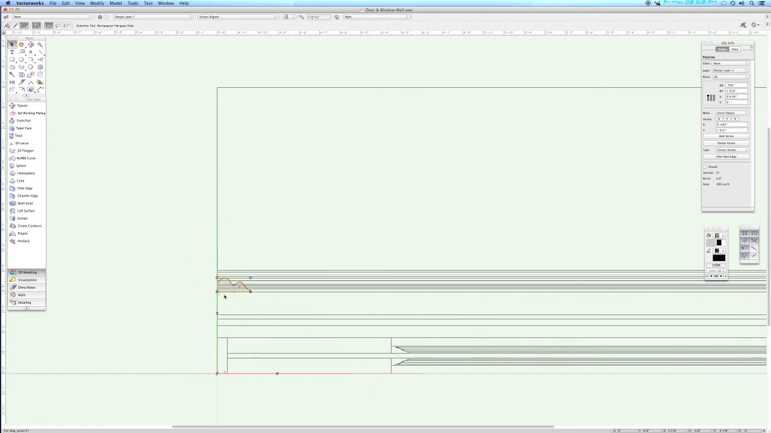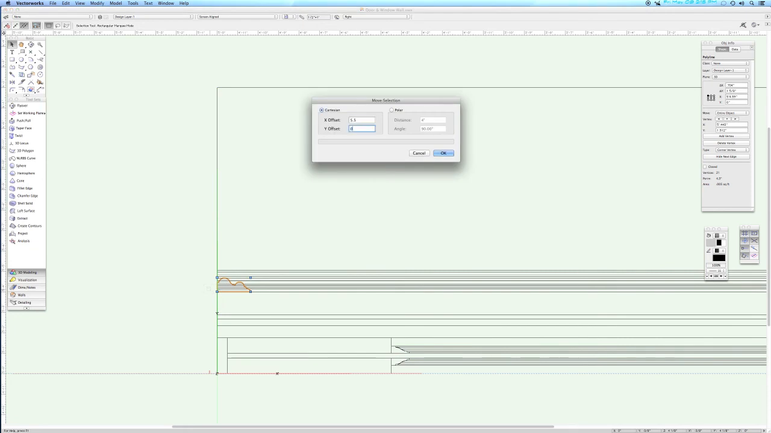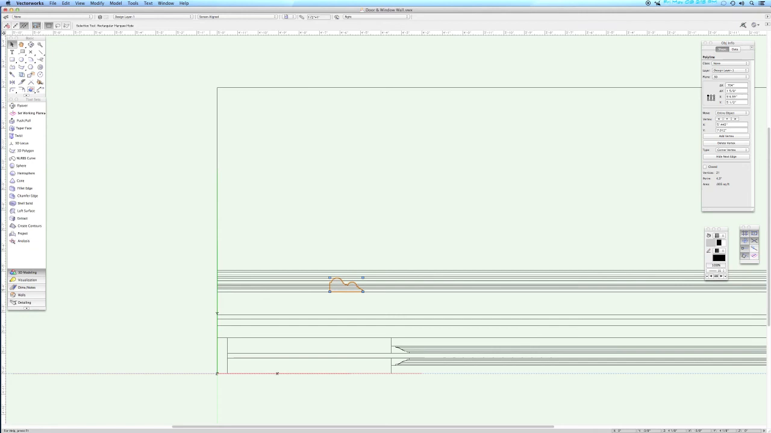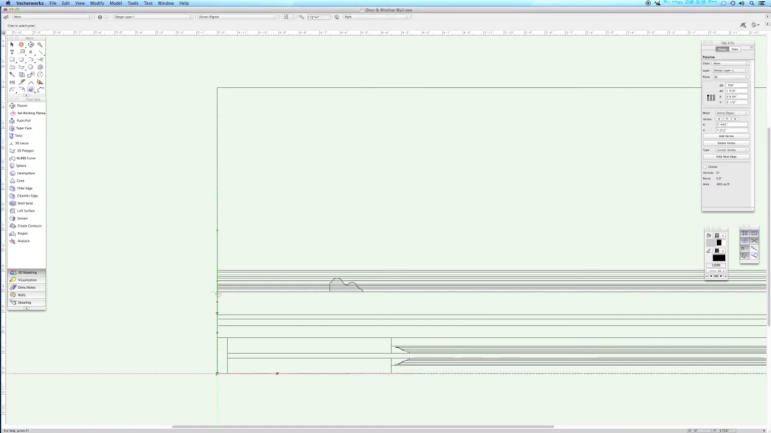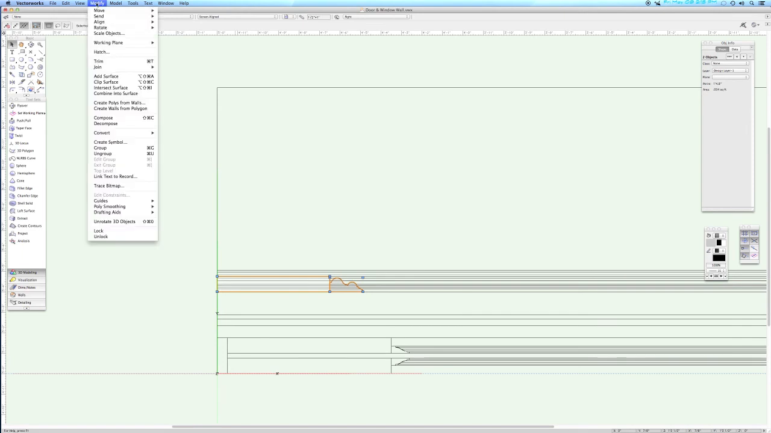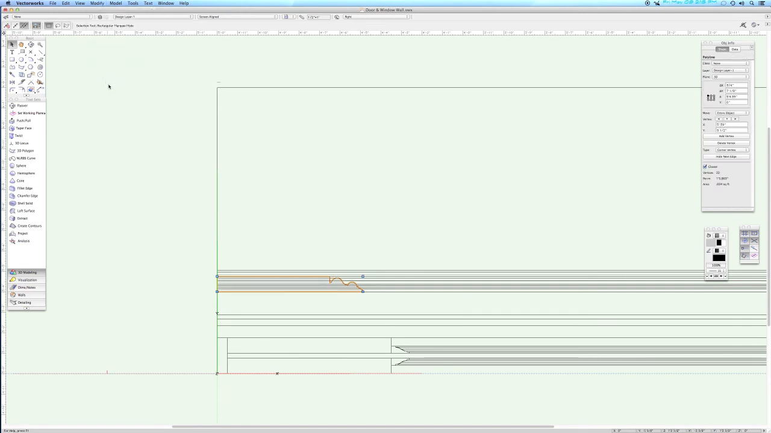Now I'm going to put this molding on top of a piece of 1x, so I'm going to lift this molding up 5.5 inches, and then I'm going to do a rectangle that will be my piece of 1x when I extrude it. So it'll be 5.5 inches by 3/4 of an inch. And with that rectangle selected and this piece of molding selected, I can do add surface to make that all one piece of drafting.